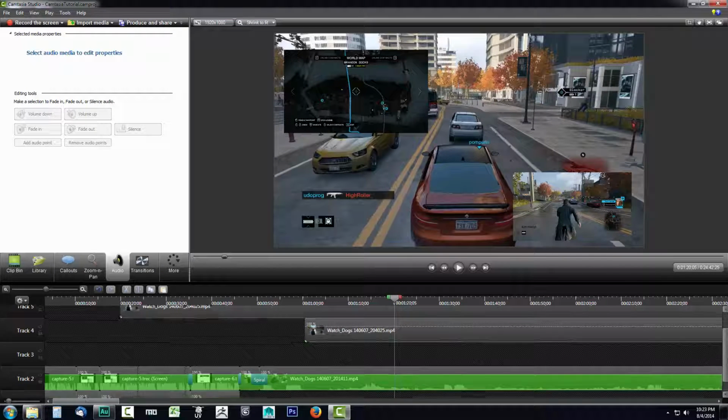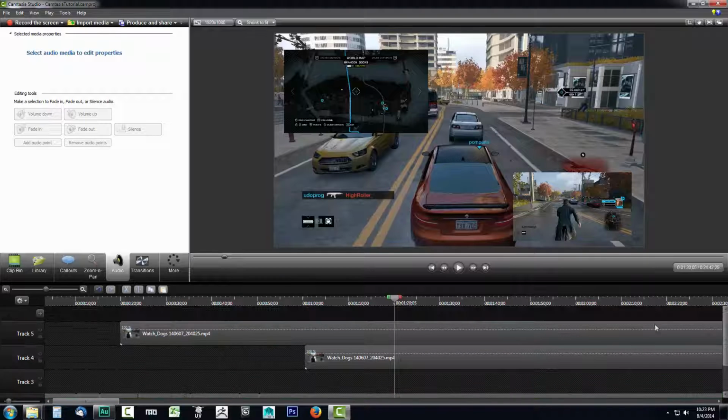Now let's say I want to add in, on top of all of this, a commentary, so as I'm playing, I'm also talking. Well, what that's called is a voiceover, and Camtasia Studio is very innovative in how it allows you to do voiceovers. So here's what we're going to do.